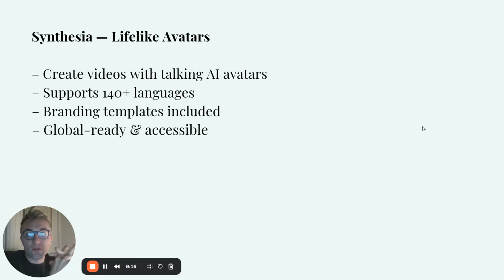It supports 140 languages, and they're adding those all the time. So, if you have global teams, that's obviously a huge plus. And you can put in your branding templates, and it's global ready. It's accessible across the world. So there's a lot to like about it from that point of view.